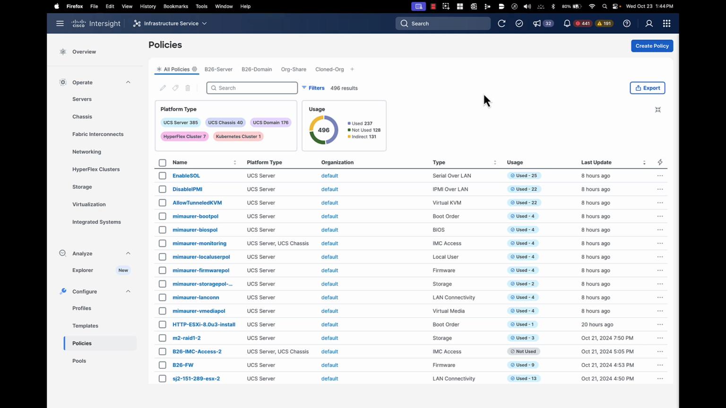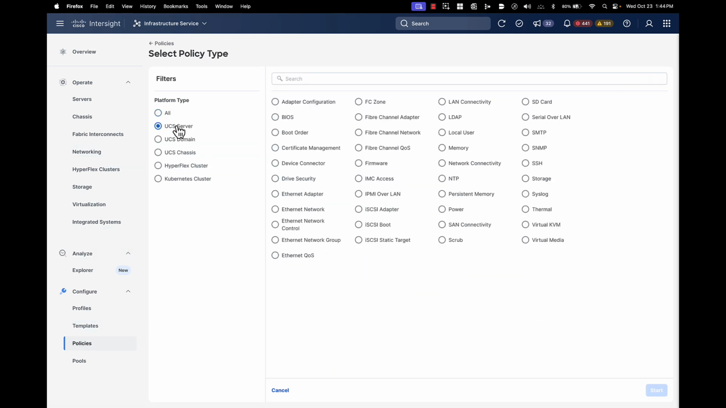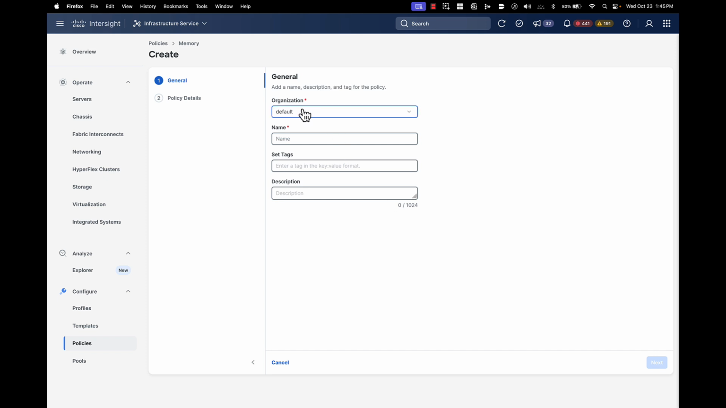Okay, so here we are in Intersight for the demonstration, and we are in infrastructure service. Let's go down to policies. We're going to create a new policy. I like to filter to the server policies. And in the third column, you see memory. For memory policy, pick the correct organization, give a meaningful name. Click next.